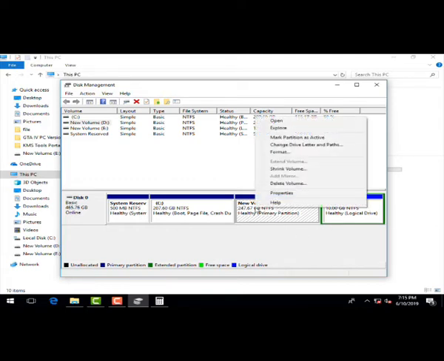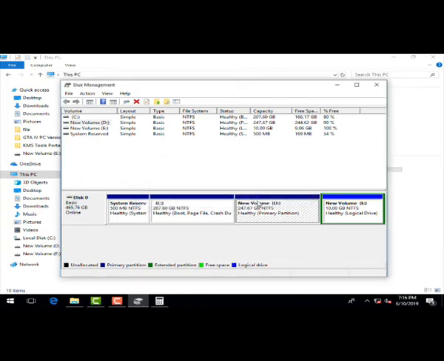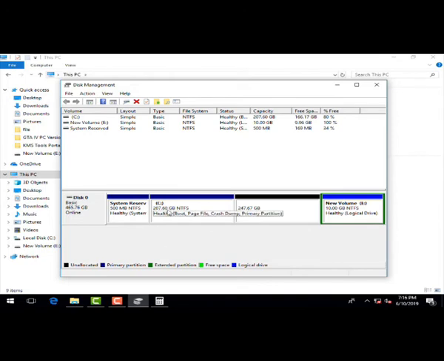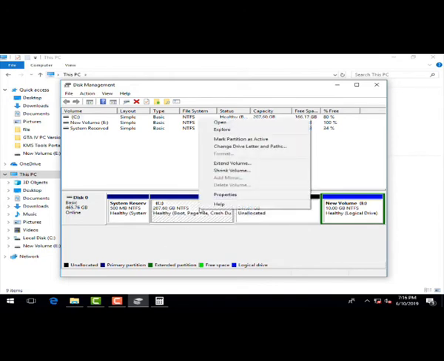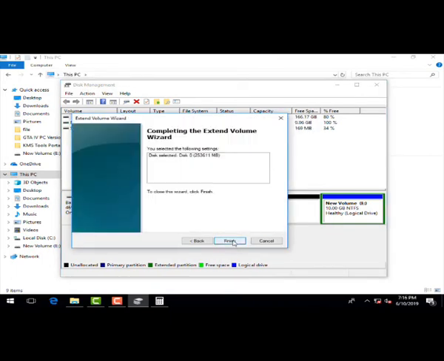Now I'm going to delete that one, and for that we are going to delete the volume. You have two options, delete volume and format, but you should choose delete volume. It will also warn you that deleting this volume will erase all data. We have already copied it to E drive, so we don't worry, and say continue. Now you will see that you have unallocated space, and here you have C drive. You should click on C drive, and you are going to get Extend Volume, continue and finish.